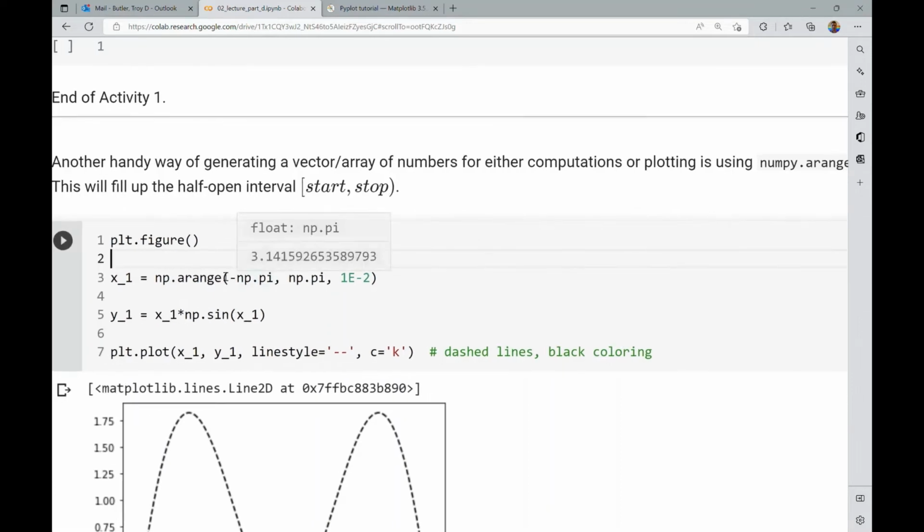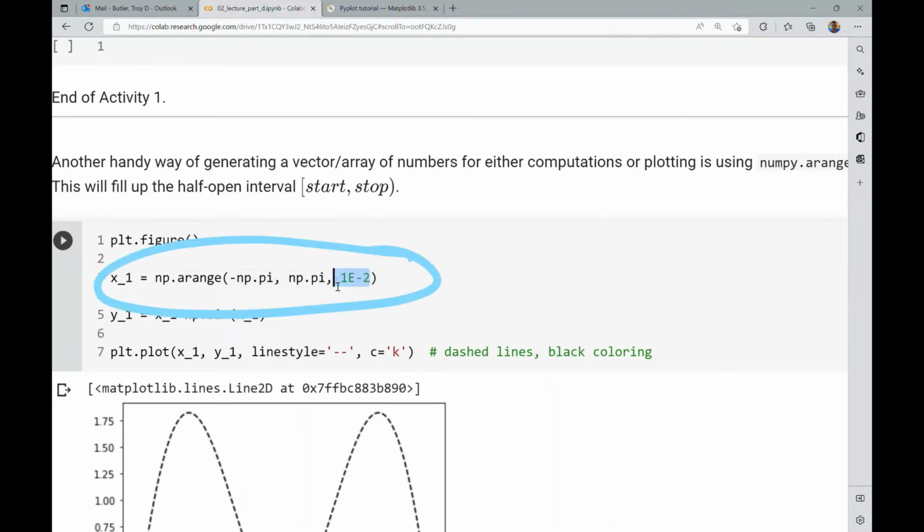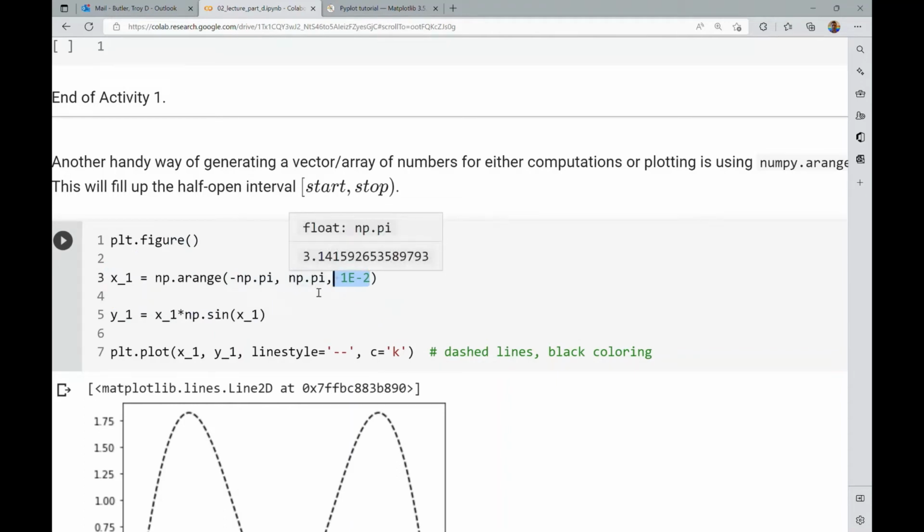So I might not know how many steps of size 10 to the negative 2, so 0.01, that I need to take to go from negative pi to pi. I just know that that's the step size I want to use. So this is a great way to do that. I can just say let x be np.arange negative pi to pi, and then I can say 1e-2, which is a more scientific notation way of saying 0.01. But I like writing 1e-2.